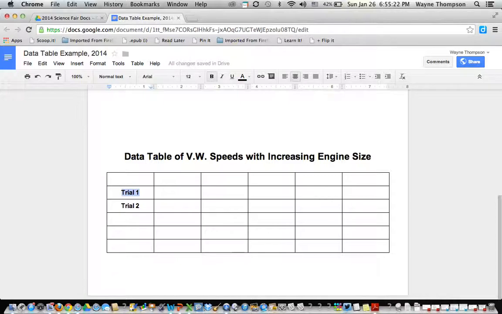Okay. You could copy and paste. Hey, that's a good idea. I'll do that. Copy and paste saves time. Just make sure you remember to go in and change everything. There we go. Just like that.